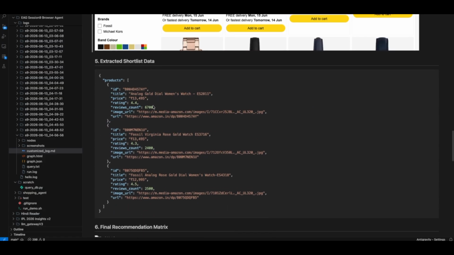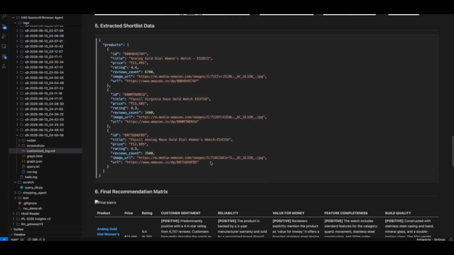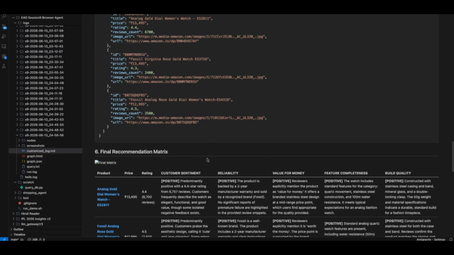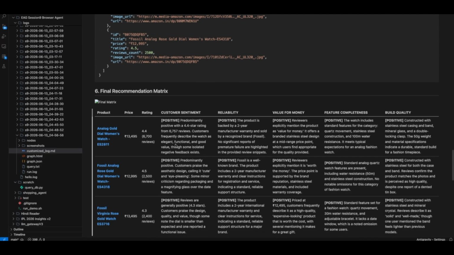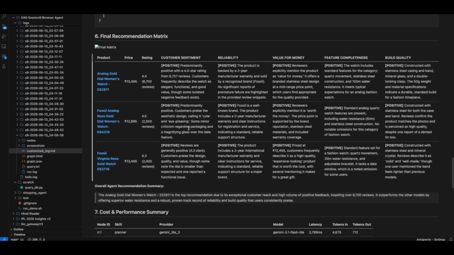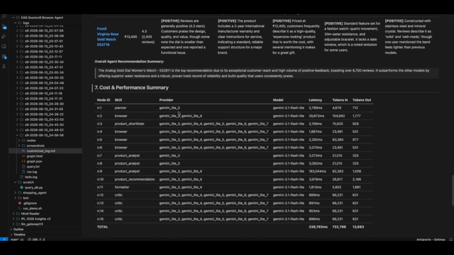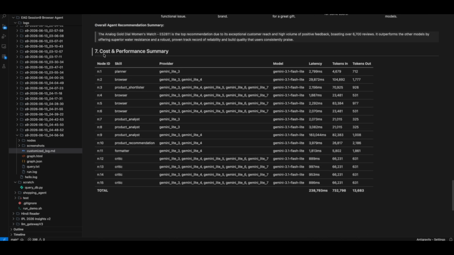Based on that, the three top products are extracted. I haven't included the second extraction because it's a simpler product and list extraction. And then this is the final recommendation matrix. Anyway, we saw the more formatted one on the portal itself. And this is the final recommendation summary. And this is the cost and performance summary of this.